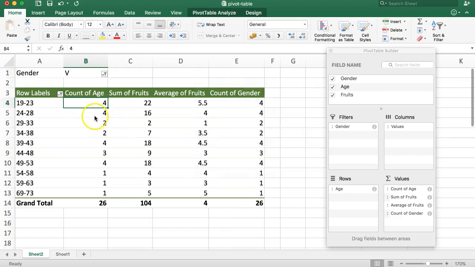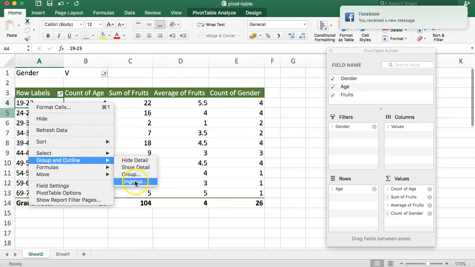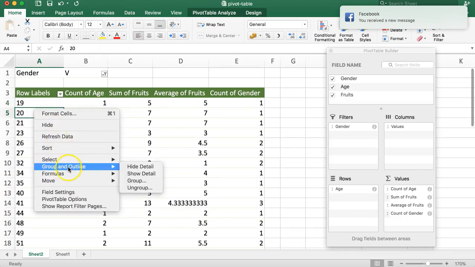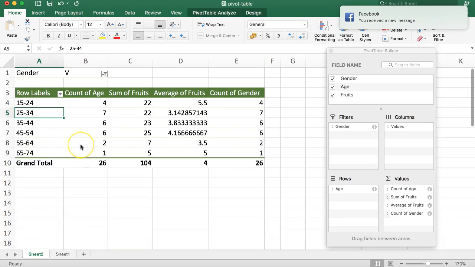Alright, we've got all of this, and this is basically it. If you want to, we can always ungroup and regroup, maybe with some new options here. Let's go back to our original setup, starting at 15 with a grouping of 10, and confirm. Alright, and this is really how you can group, ungroup, and hide specific values of your pivot table.